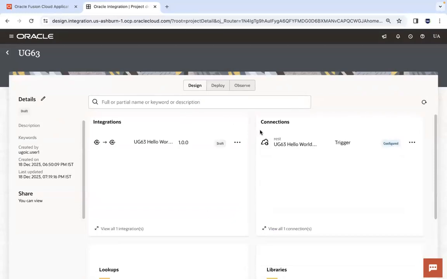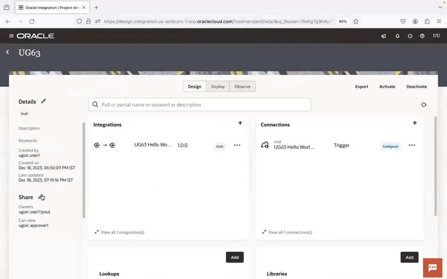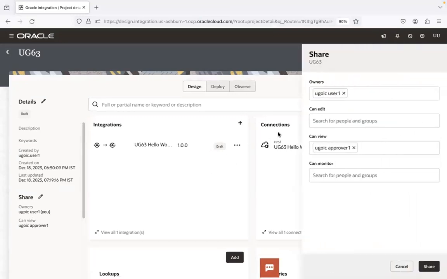Okay, everybody clear so far? Now, what if I want this guy to also be able to edit my integrations as well? I need to grant him edit access.